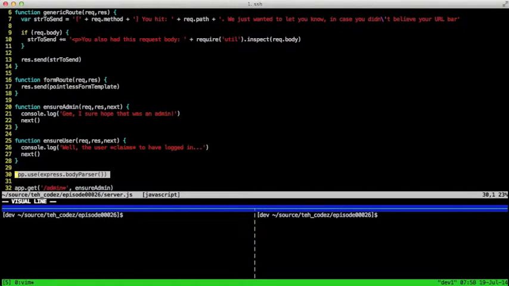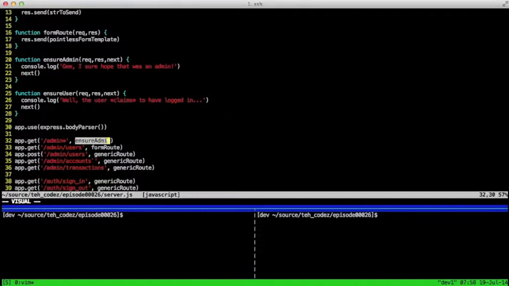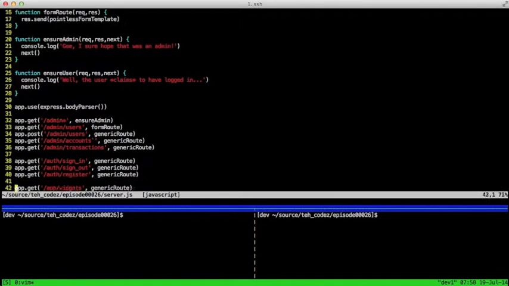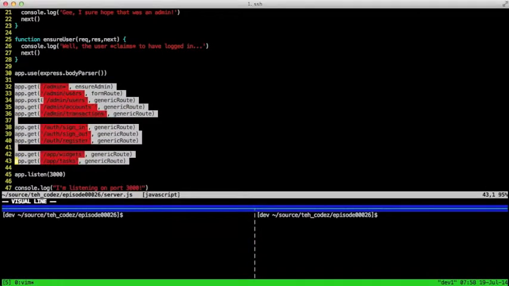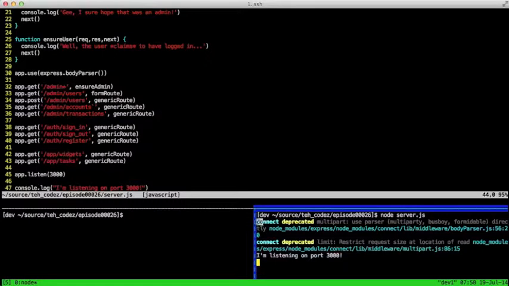Second, notice that we're using body parser in this app. Third, I have some middlewares, because we always have middlewares. Finally, we have our routes. I have these grouped by logical sections of our application, namely admin, auth, and app. Lastly, we just kick off our server and let ourselves know it's running. Ooh, notice this deprecation warning. Keep that in mind. We'll come back to it.